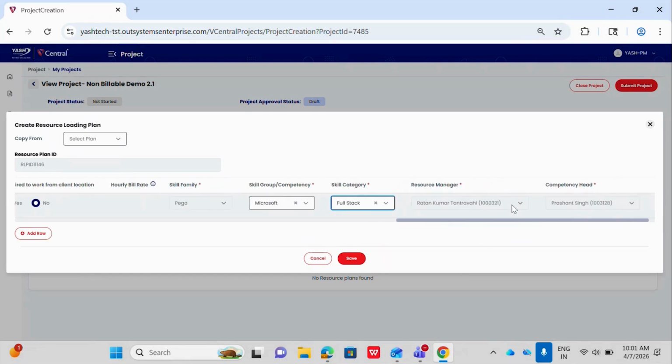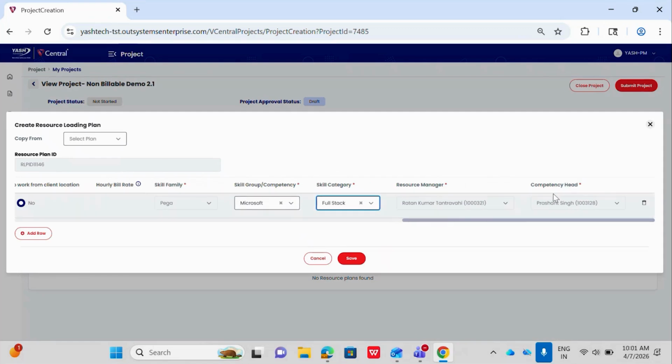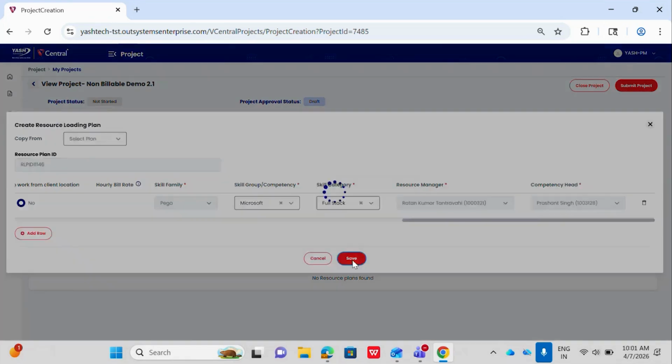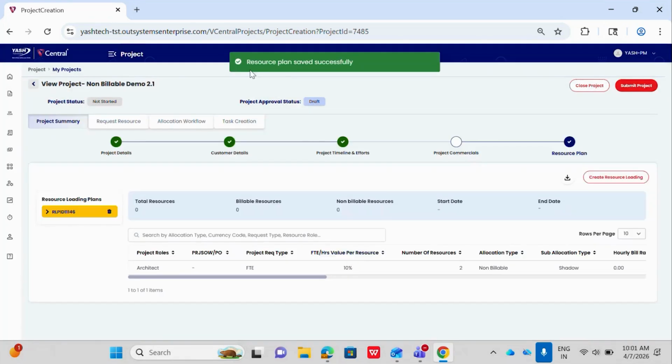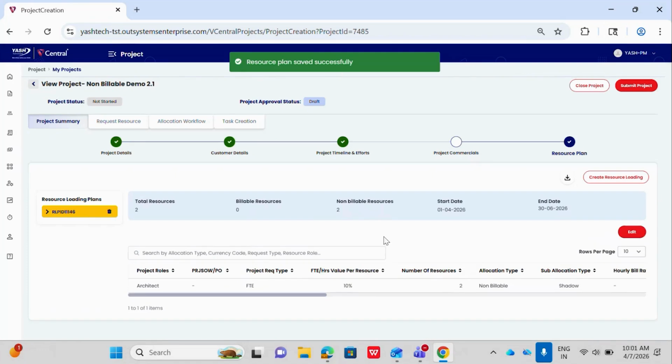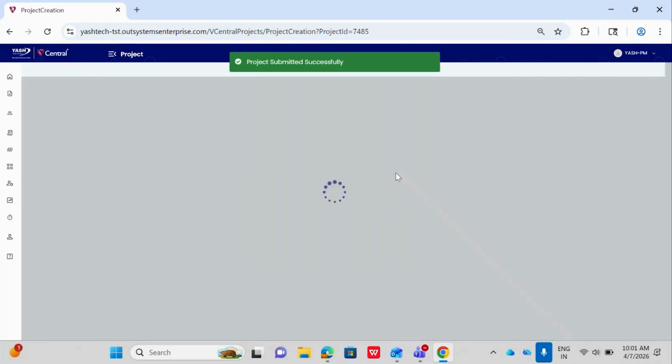Based on the selection of skill group and the category, the resource manager and also the competency head will be auto populated and we cannot edit this. So click on save. See here we can see that the resource got successfully saved. So now let us submit the project. So click on submit project.